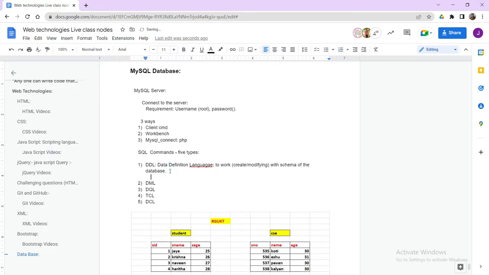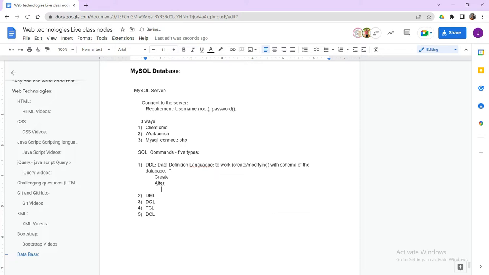Those DDL commands can be, one is the create command, another one is the alter command, another one is the drop command, another one is the truncate command, another one is the rename command. These are the commands that come under DDL commands.